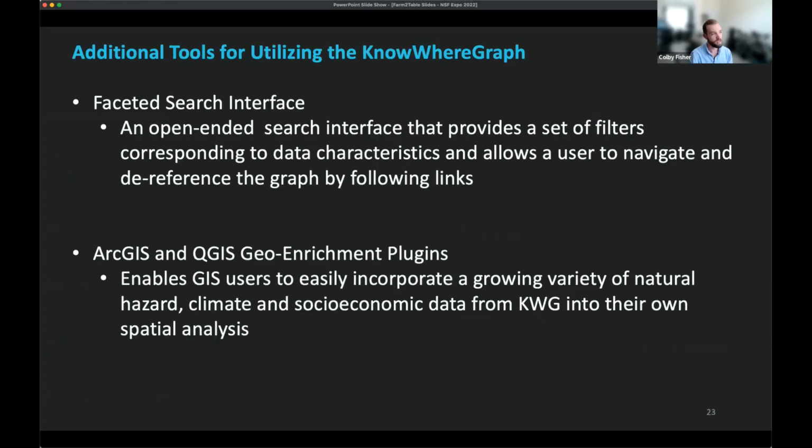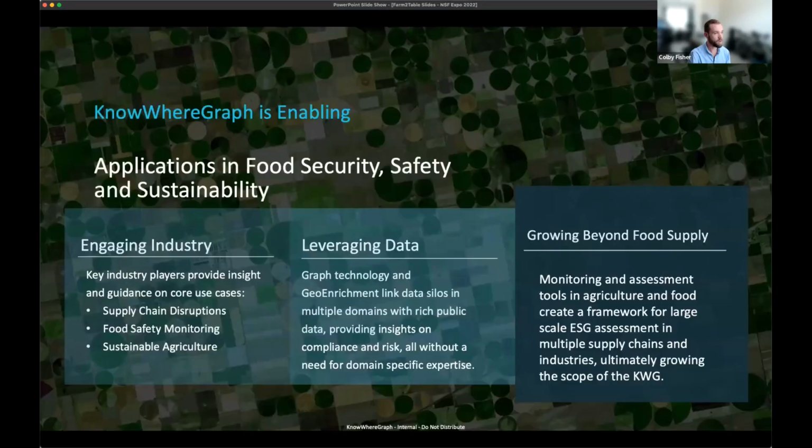And finally, I just wanted to highlight that all of this makes use of tools that you could have seen in the previous session if you were there. The KnowWhereGraph team, if you go to our website, has some really nice stuff on faceted search, as well as GIS plugins that you can use to do a lot of the same kind of analysis that we're doing here, or you can build your own layers on top.